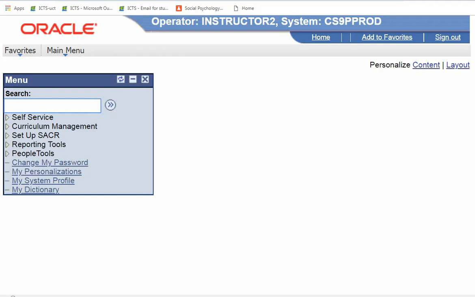Then log in. To log in, you put your employee number as the user ID, and then the password is whatever you've created it to be. If you forgot your password, simply send an email to the help desk and they'll reset the password for you.